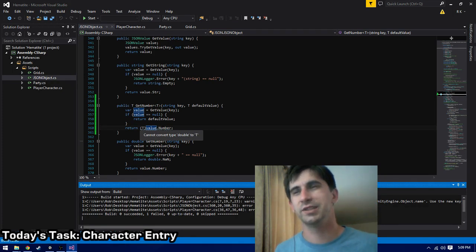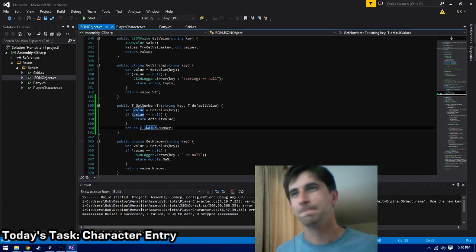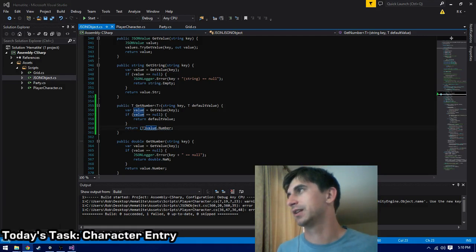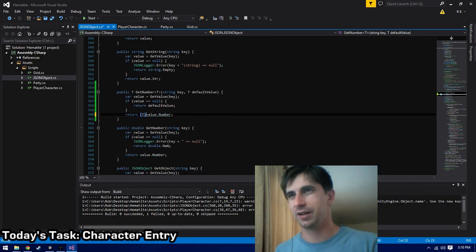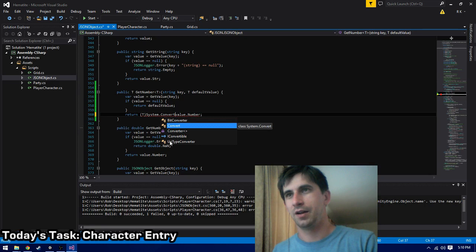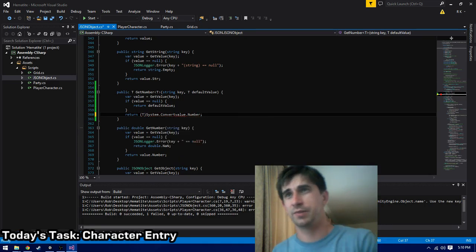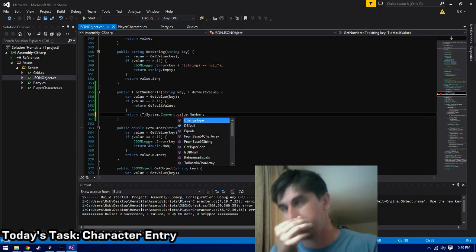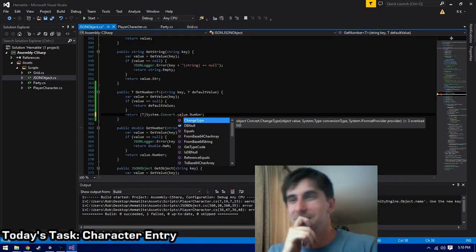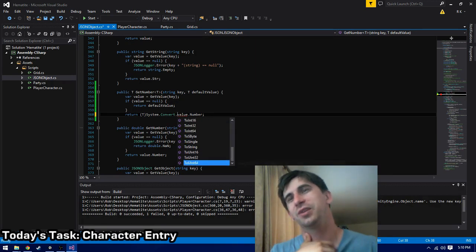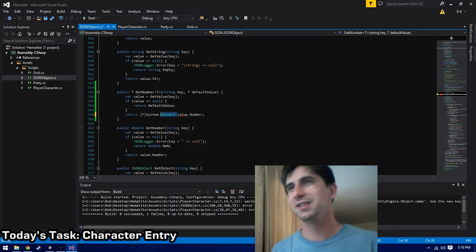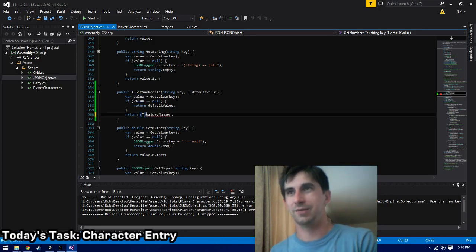Cannot convert type double to T. How do you know that, though? How can you know? Interesting. Is there some way to convert doubles downwards? I know there's a lot. Converter, that might actually be my friend. Let's see here. Change type. This looks like you have to specifically know what you're working towards. And unfortunately, that doesn't really look like it's going to help me out here.